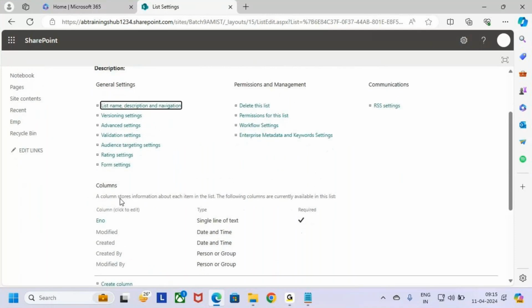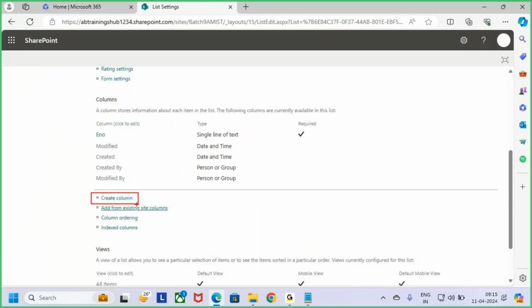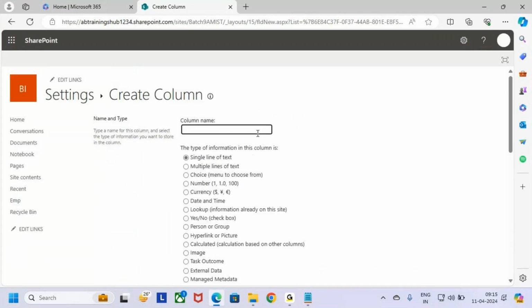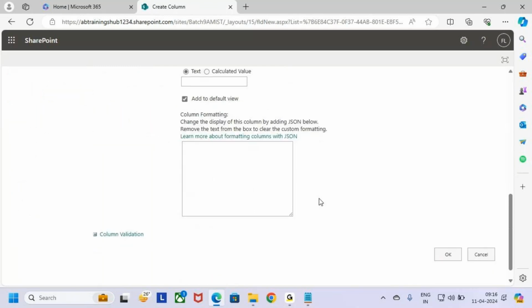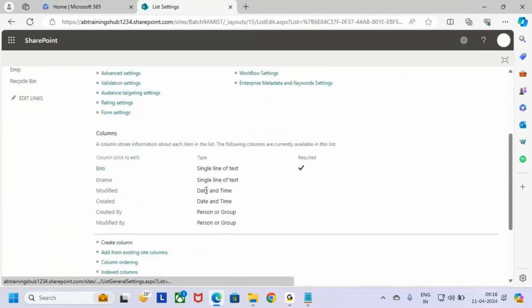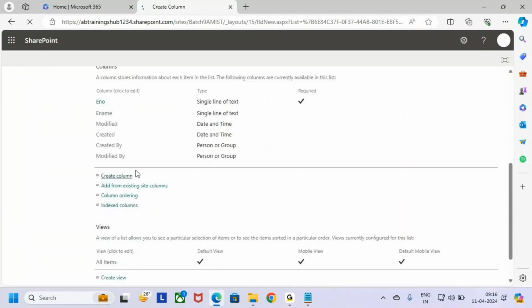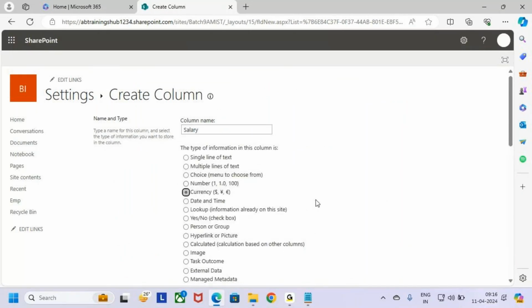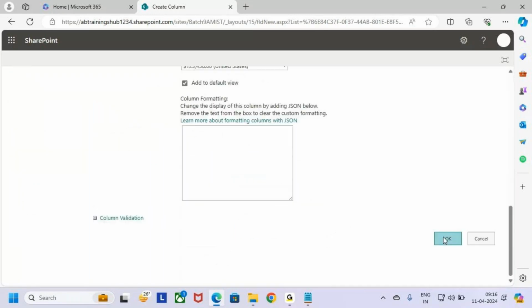Next I want to add a few more columns. So click on Create column. The next column I want to create is the employee name column, E-name. Data type is single line of text. Now scroll down, click on OK. I'm adding one more column, the employee name column. Next I want to create one more column, the Salary column. The data type is currency. I'm selecting the data type as Currency. Next click on OK.